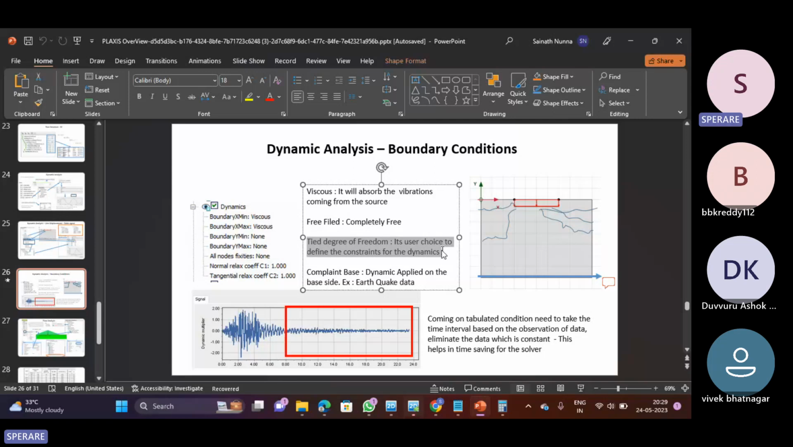So, okay, I want the deformation to be recorded only in the X direction, but I don't want to see the deformations in the Y direction. Then you can see the tied degrees of freedom over here. Next is called the compliant base. Okay, let me briefly explain what the tied degrees of freedom is as well.